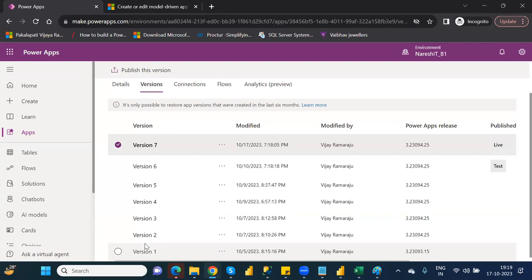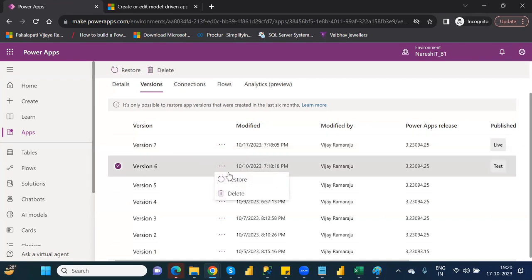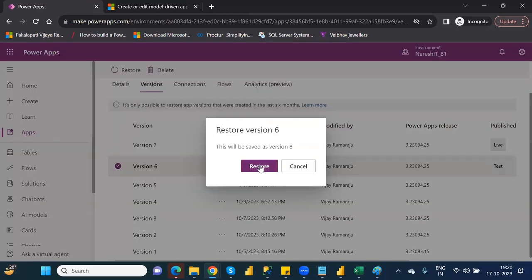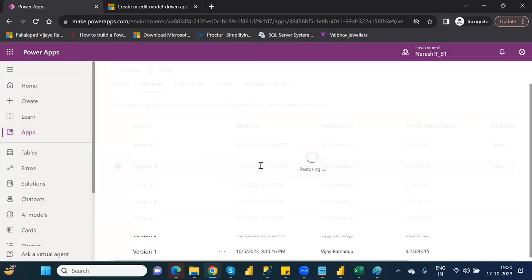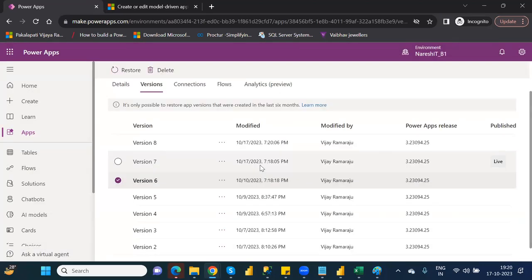Suppose I want to shift to another version. Then for the version you want to get live, again go to the restore option and click on restore. Whenever you click on restore, that particular version is not changed to live itself. It takes a copy of that version, and the copy is named version 8, and now you have to publish this one.